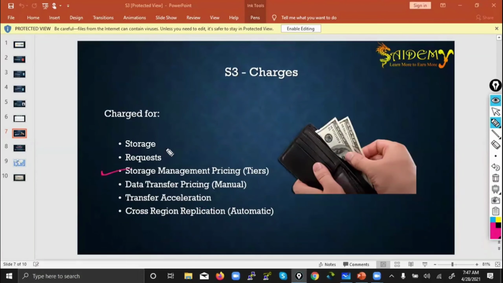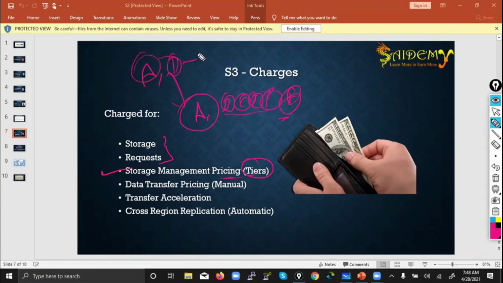And then this third one is storage management pricing. We already discussed, so A is more expensive, E is the cheapest. Depending upon the type of storage, the charge also will be different. Because here you are having more availability and more durability, that's why you need to pay more money. But when it comes to C or D, it will be less. It is there, but a bit less compared to A. And finally, in E it is there very little, so that's why the cost is also less. So your charge depends upon the storage tier also.